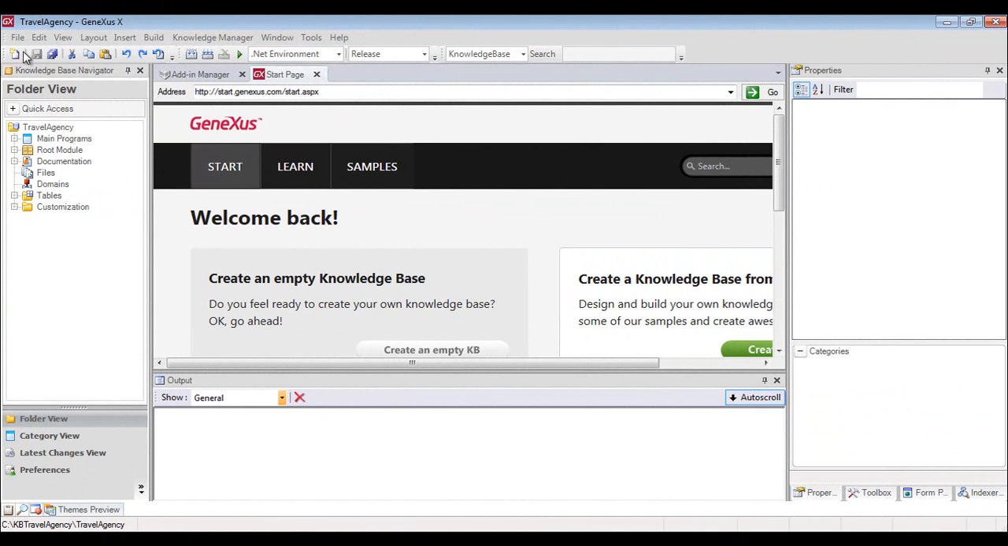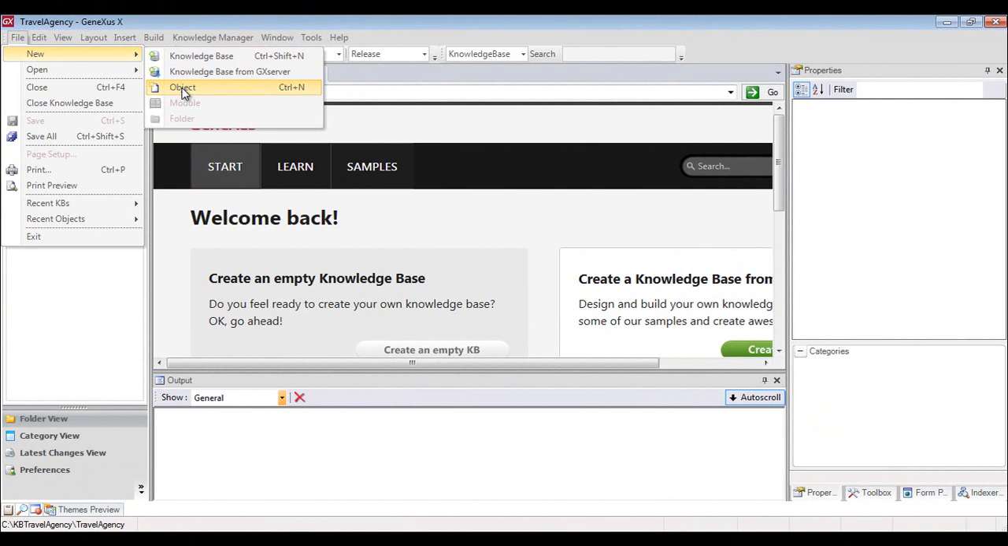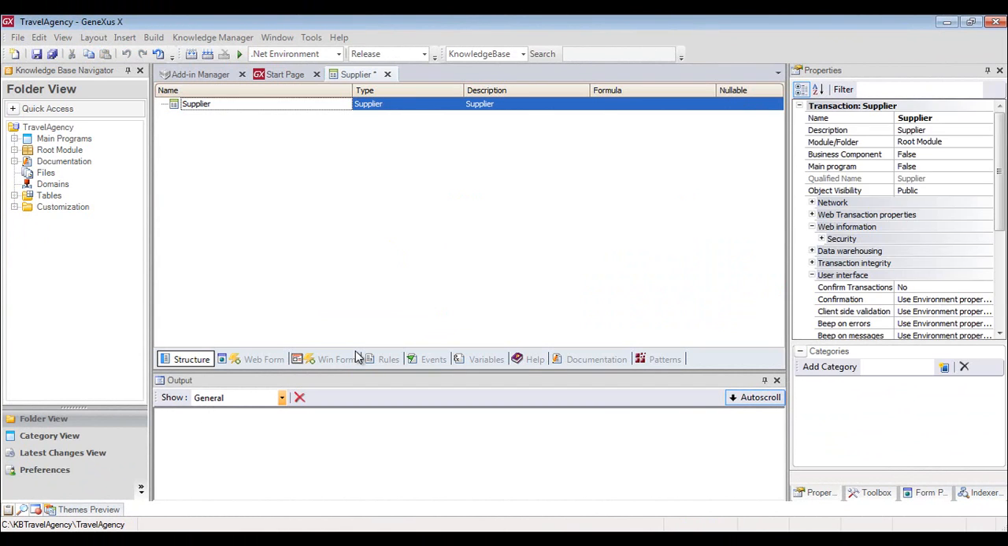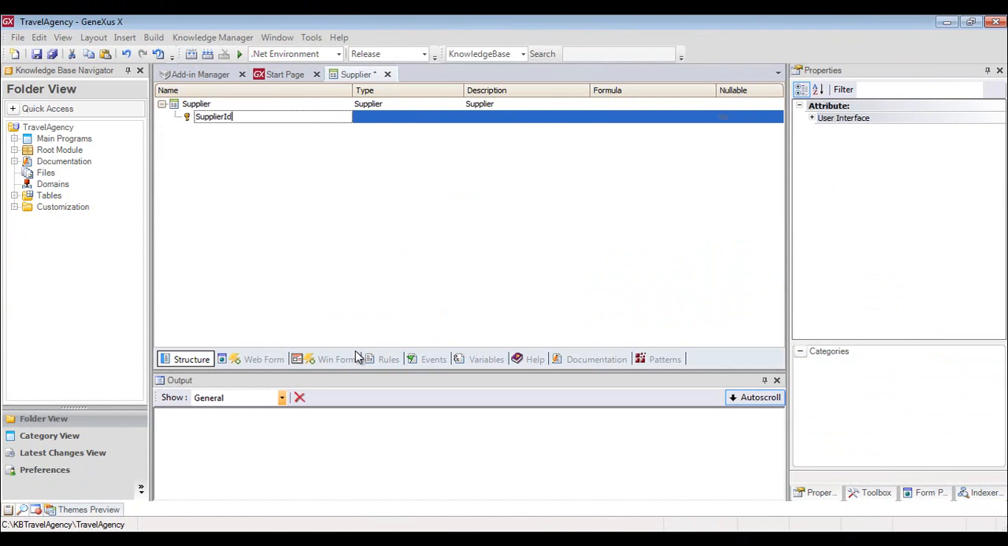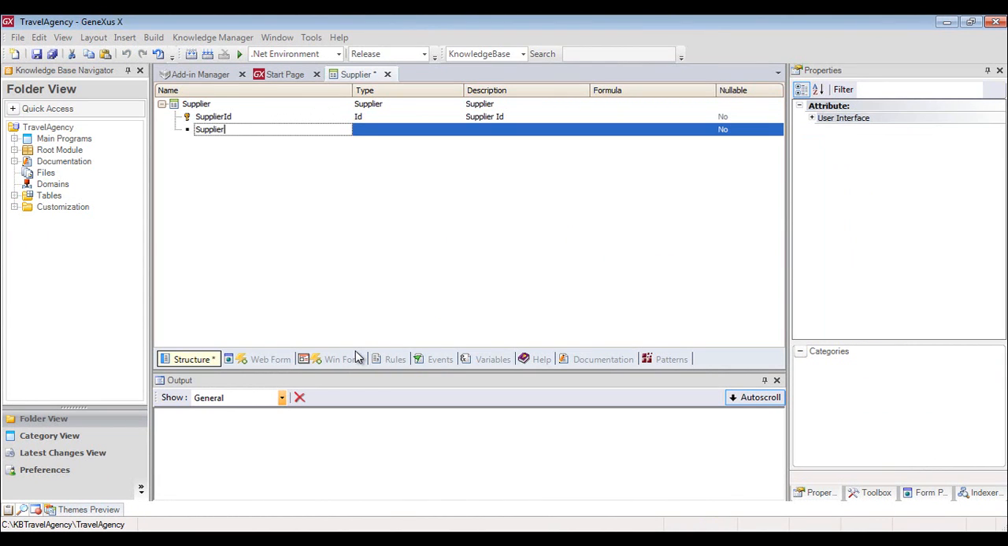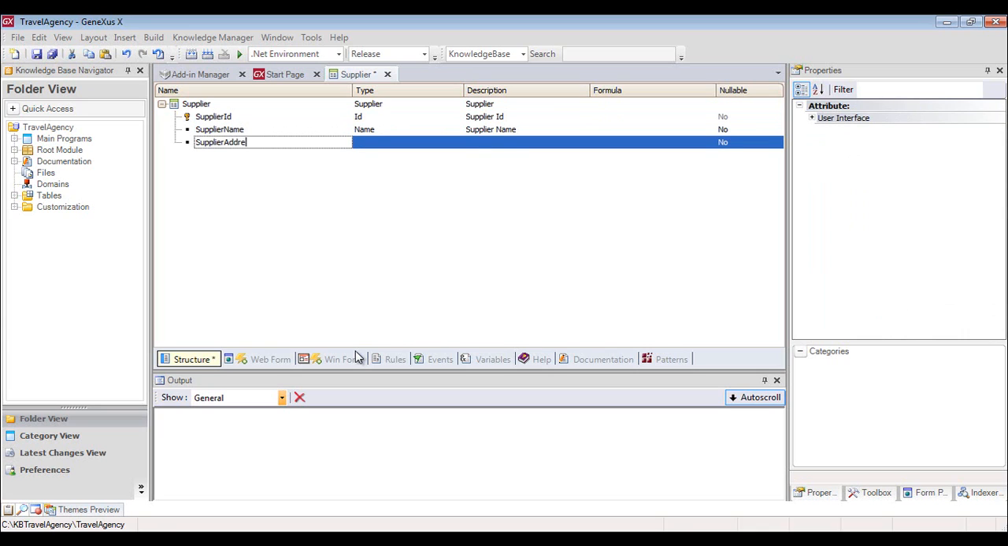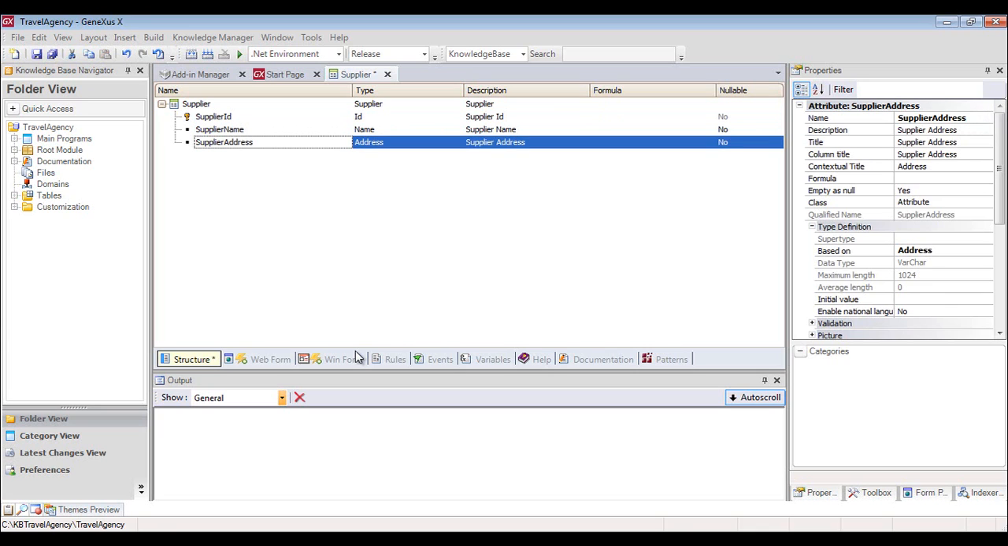We do File, New, Object, name it Supplier, and then add the attributes: Supplier ID as identifier, supplier name to save the name of the provider, and supplier address to save its address. Through the transactions diagram object, we can analyze the relation between suppliers and attractions.